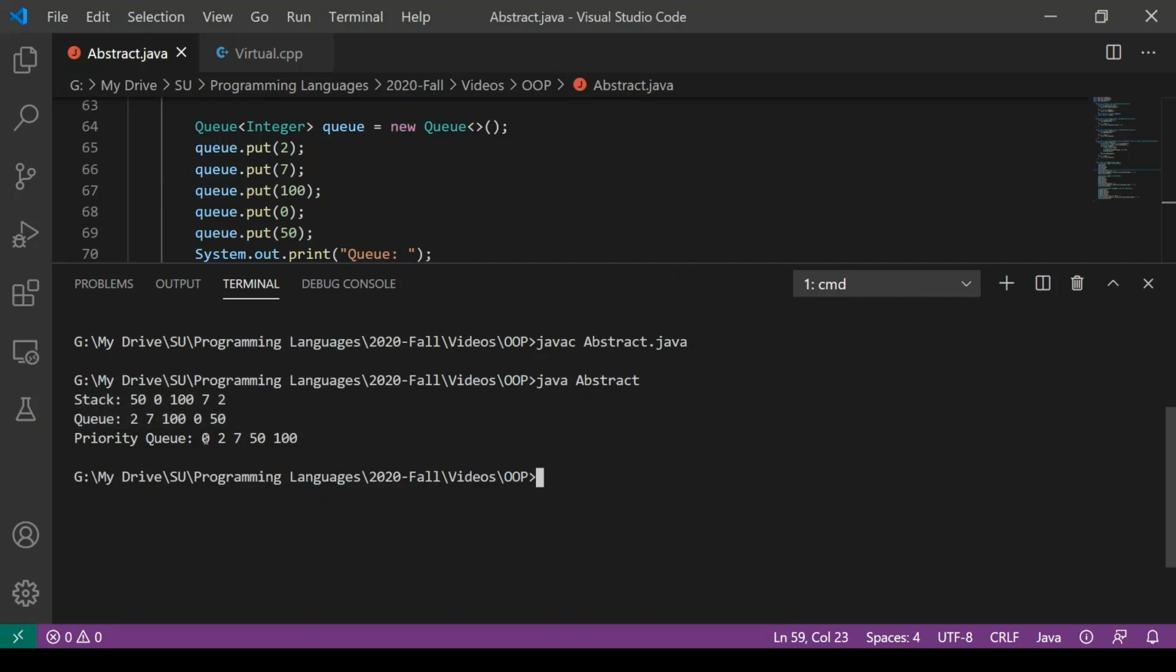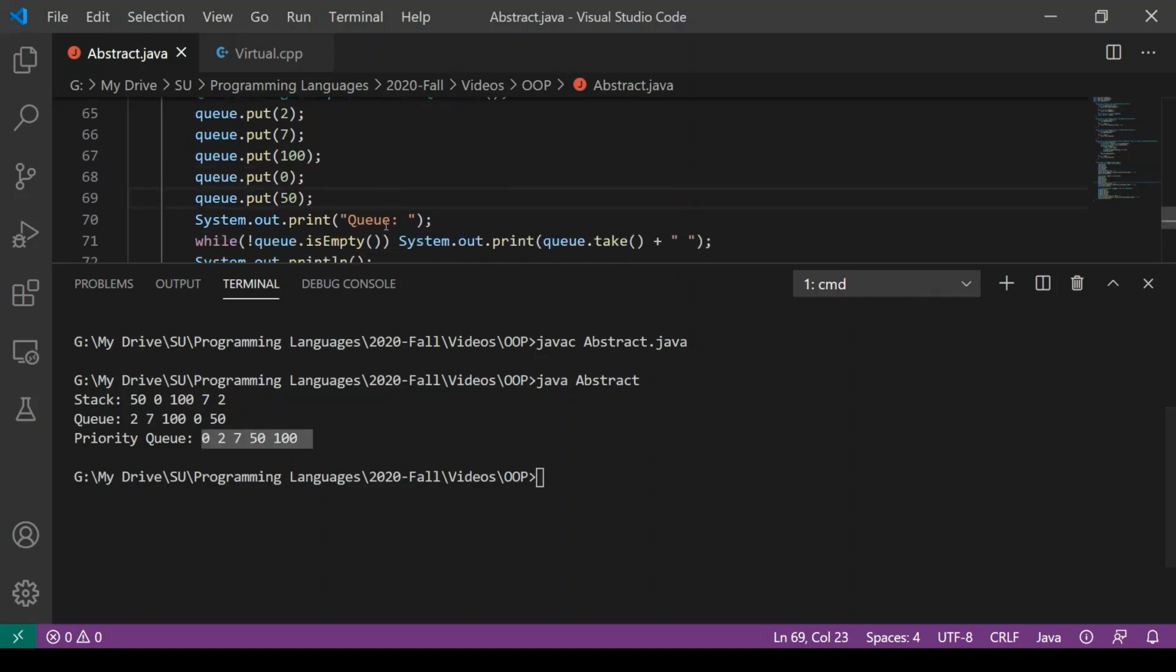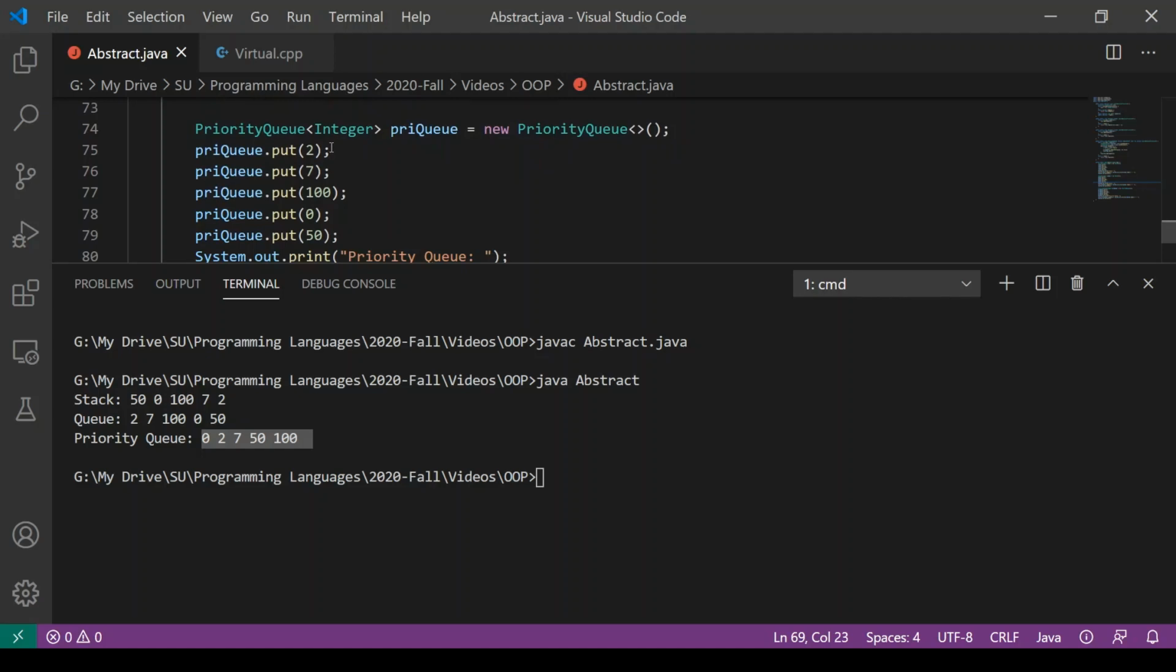And the priority queue returns the elements in their sorted order, even though they were added in a shuffled order. 2, then 7, then up to 100, then back down to 0. But they come out in the order 0, 2, 7, 50, 100.